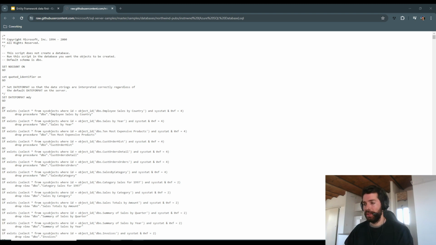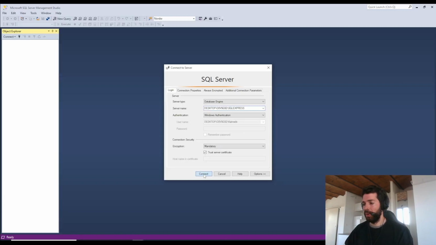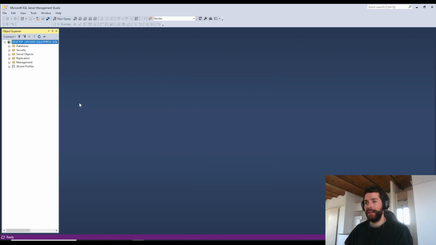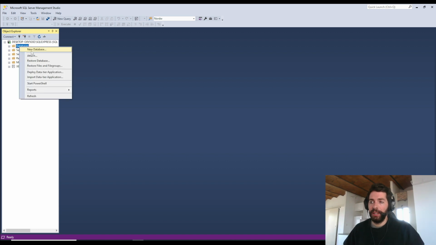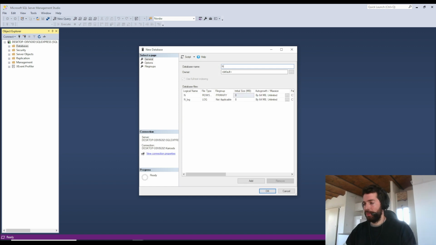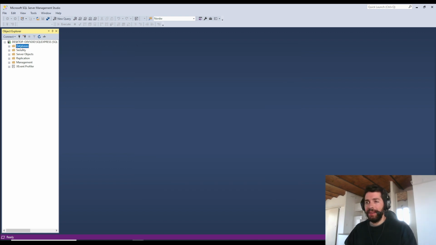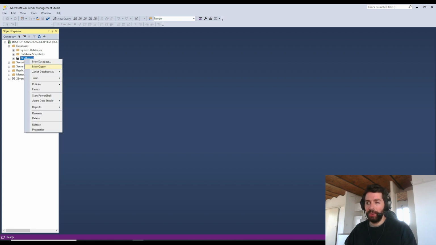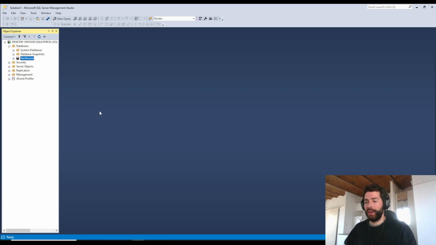Okay, we need to wait for SQL Server. I will connect, and the next thing we need to do is create the database. Here I will right click, select new database, and create a new database with the name Northwind. I will click OK, and then I will open the database, right click on Northwind, and select new query.